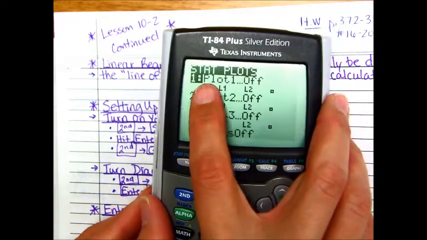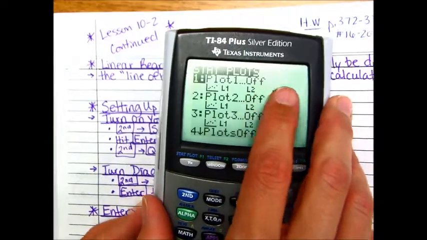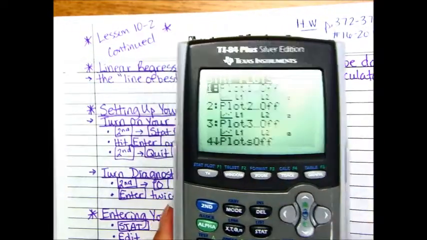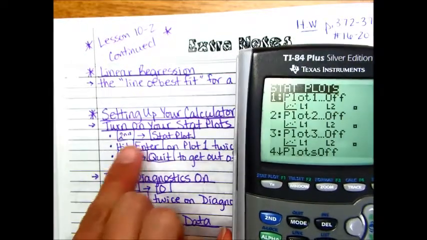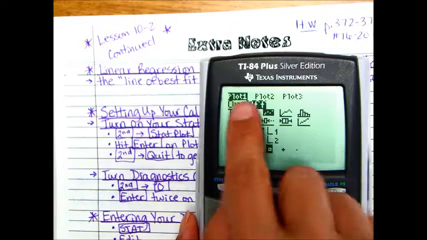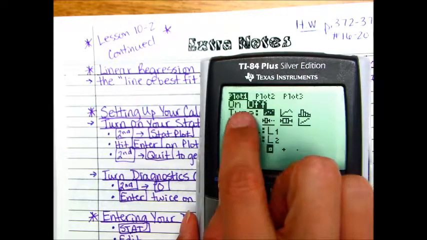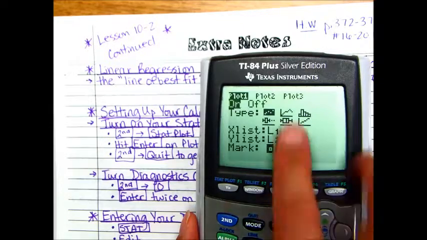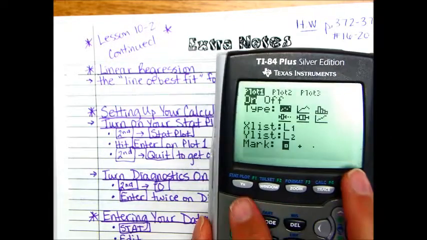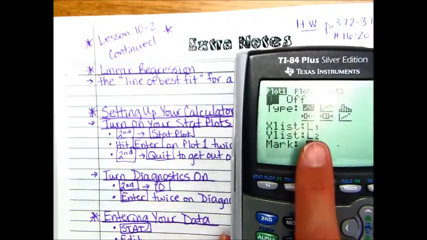Okay, and right now it should say that plot number 1 is off. What you guys are going to want to do while it is hovering over plot 1 is hit enter, and then it will take you to this screen. You have to hit enter twice while it's flashing right there on the word on, and it will switch it to on. So second stat plot, and hit enter twice, and that should say on.